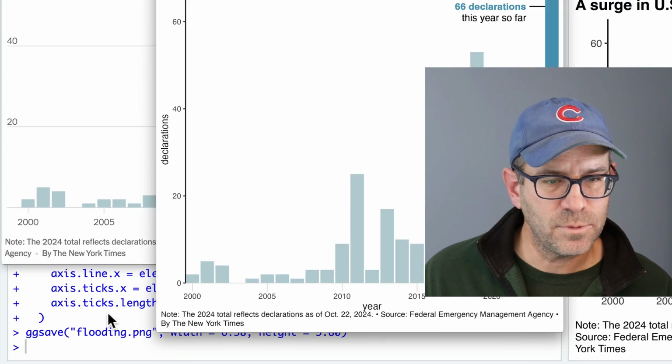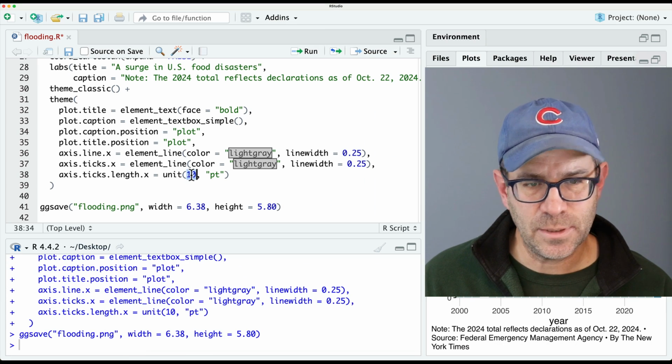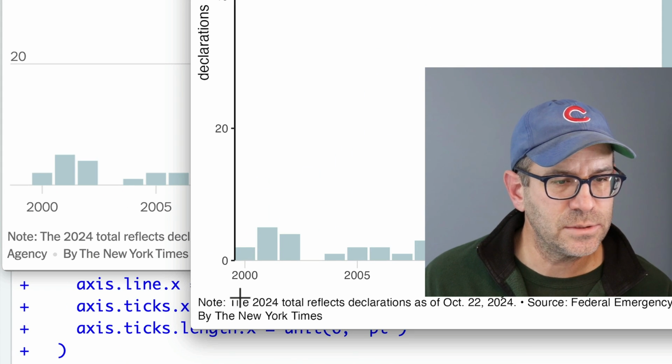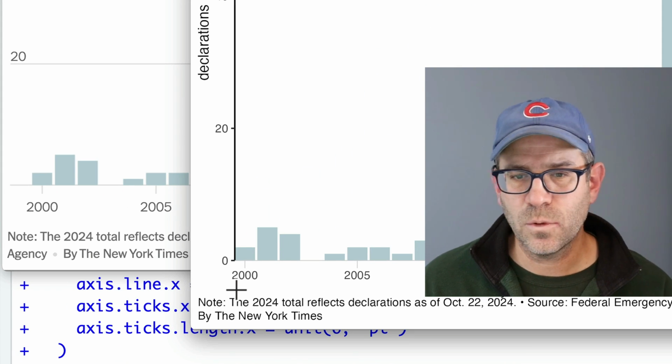And so I think we want them to be a bit shorter. Maybe it's going to be like a 6. And I think that looks like a pretty good tick length relative to theirs. So I'm going to roll with that.